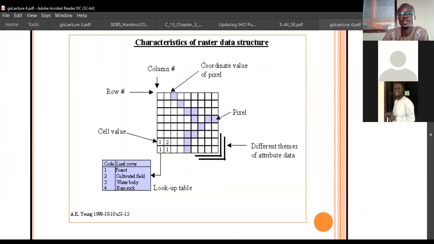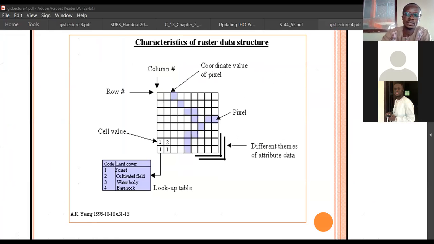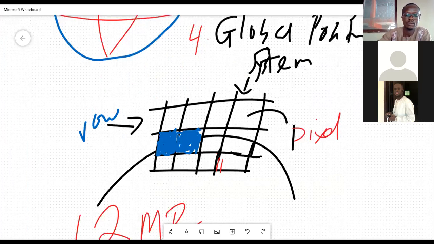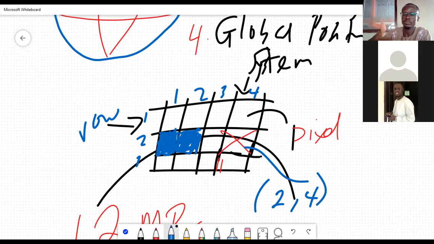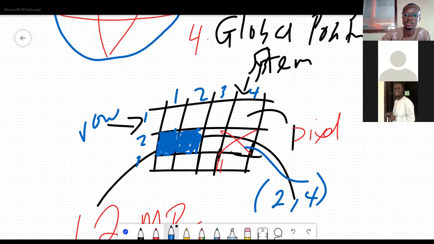The pixels and your coordinates and your position are inferred by the row and column numbers. In other words, we have every pixel being defined like this. So 1, 2, 3, 4. You can also number this one 1, 2, 3. So if you want to refer to a particular pixel, you just read the column and row, that's 2, 4, like a matrix. So the raster data structure looks more like a matrix.